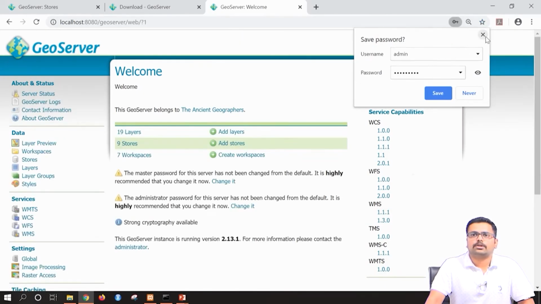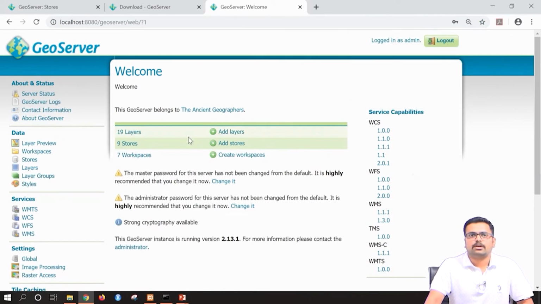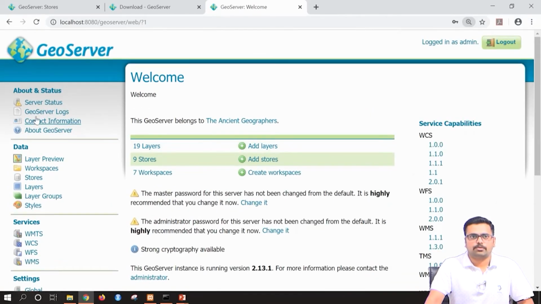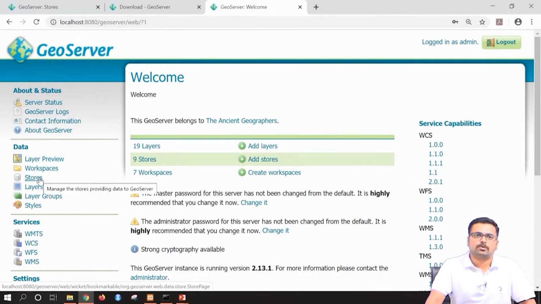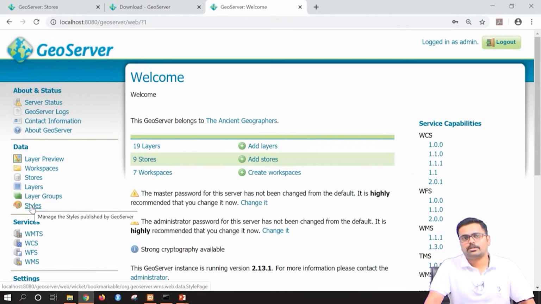Once you log in to the Geoserver main screen, you can see various kinds of menu. So this is the menu bar. Here you have about and status, that is regarding the server status, and then you have the data section, which is very important. We are going to see what are the different kinds of data, how to create a new layer, how to create a new workspace, how to create a store, how to add a store, how to create layer groups, and finally how to create various different styles.